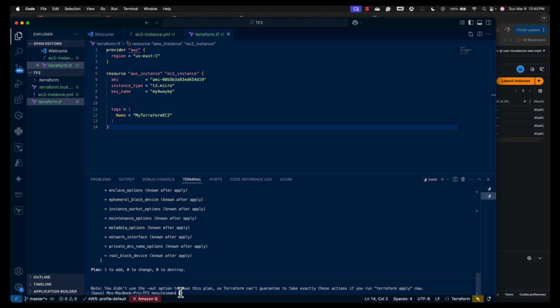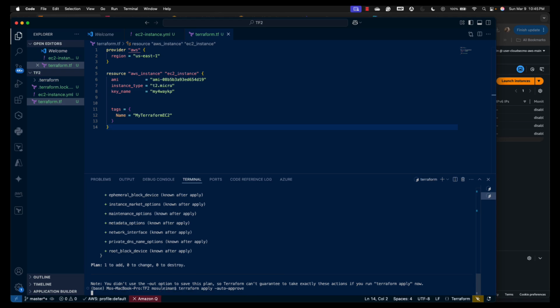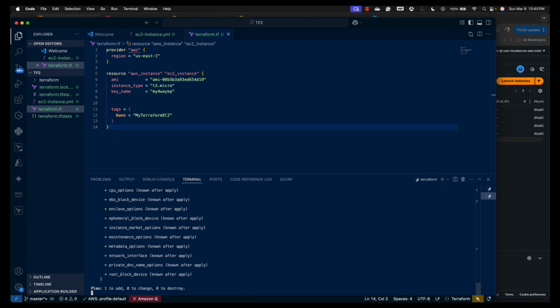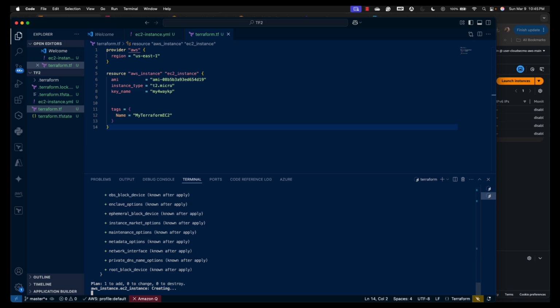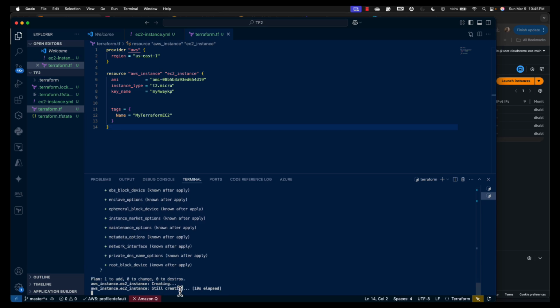So I'm going to run terraform apply. Now I want it to auto approve, because if I don't use auto approve, it's going to come back again and tell me to approve. So I just want this to approve and go. With auto approve, it's going to go ahead and deploy the EC2 instance for me. Right here it's saying the EC2 instance is being created. Give it a few seconds.